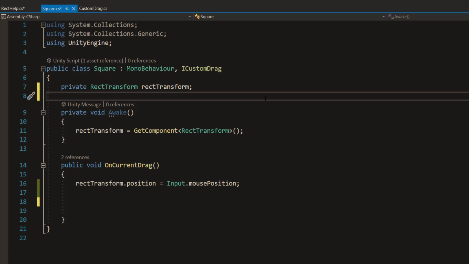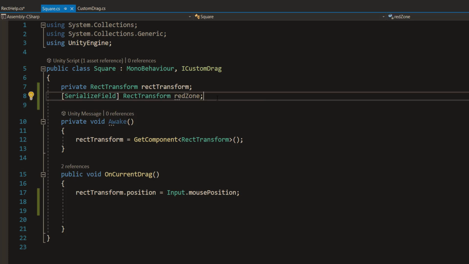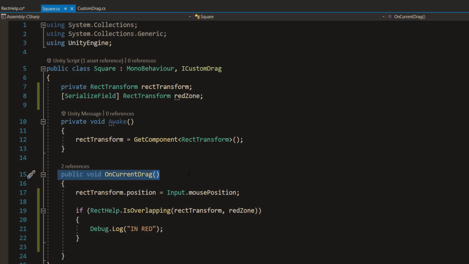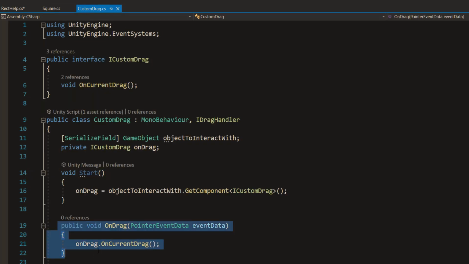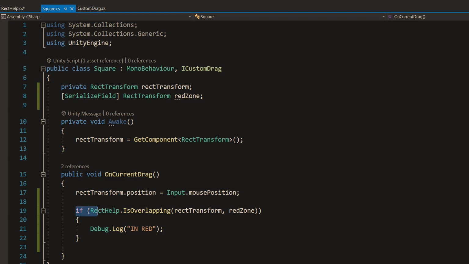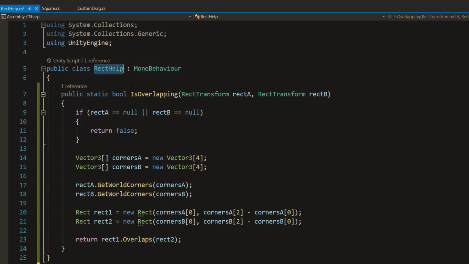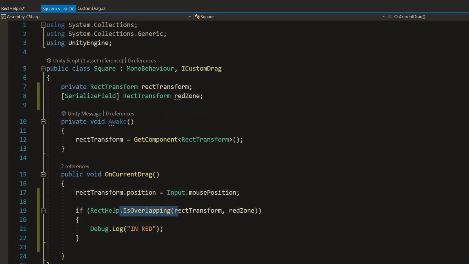So now I'm going to show an example of how we can implement this in our Unity game. In my Square class, I'm going to do SerializeField RectTransform redZone to have a reference to the red zone RectTransform. And then in my public void OnCurrentDrag function, which is called whenever a drag occurs on this square, we're going to do an if statement of if RectHelp, because this is a static function, so we reference the class, then the function name, dot IsOverlapping(rectTransform, redZone). And if this returns true, we then print out in red.